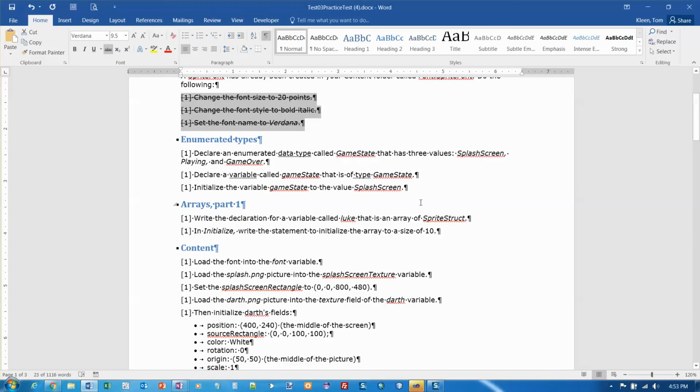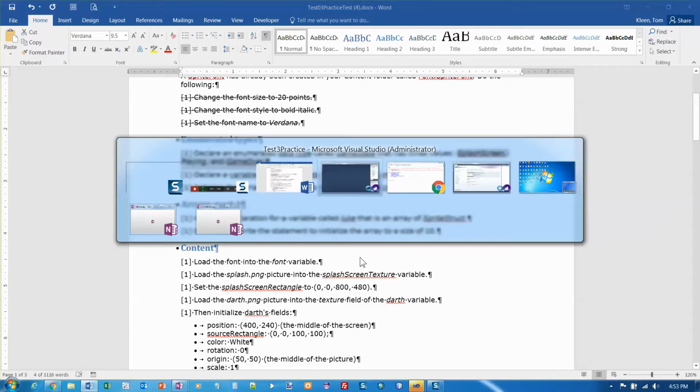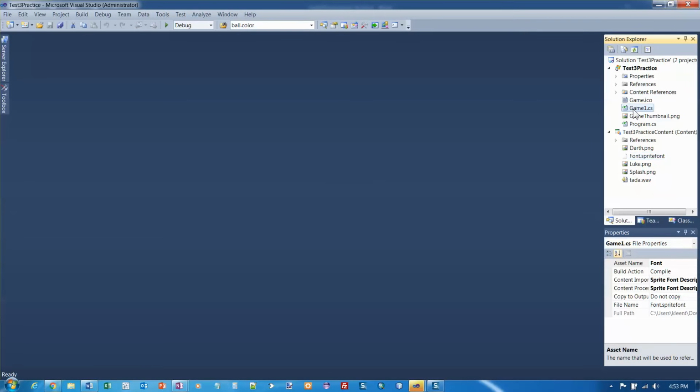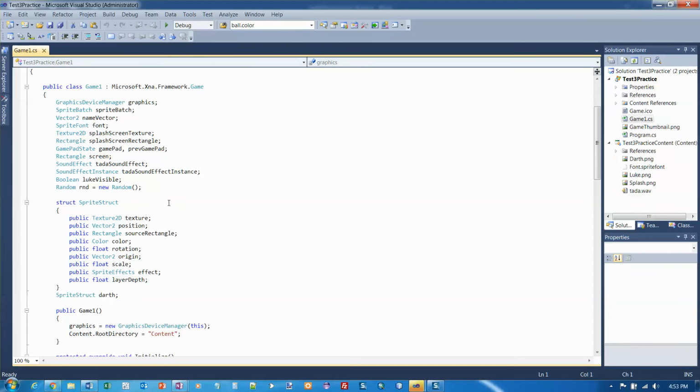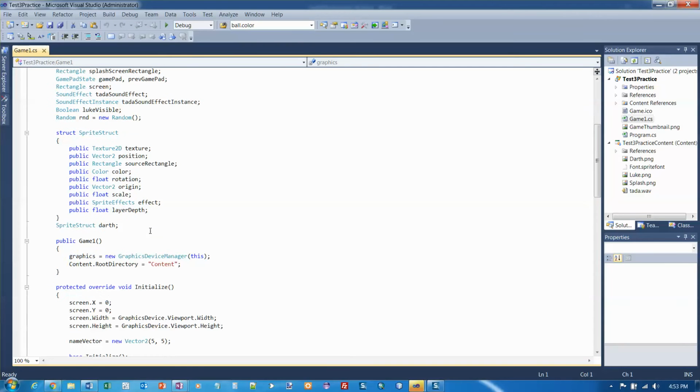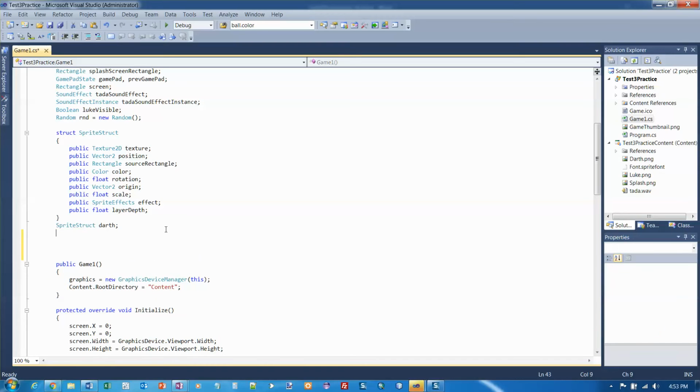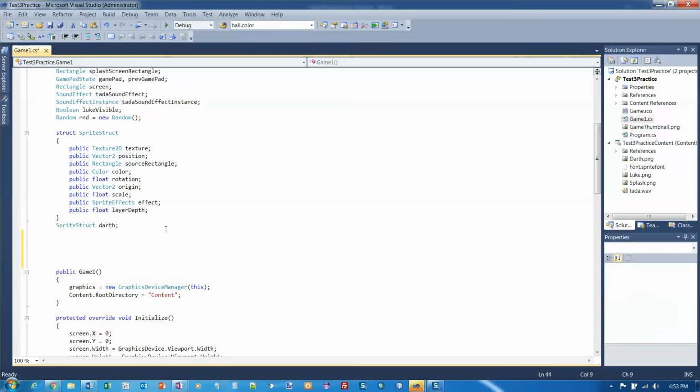Now, enumerator types. Declare an enumerator type called GameState that has three values, and I'm going to copy these, and we want a variable there called GameState. We want to initialize it to splash screen. So let's flip back over here. Let's open up our Game1 program, and up here, we'll go to the bottom of declarations here, open up a little space, and I want to create an enumerated type called GameState.